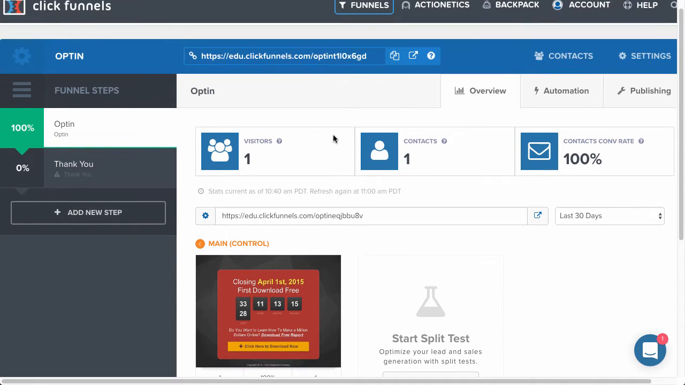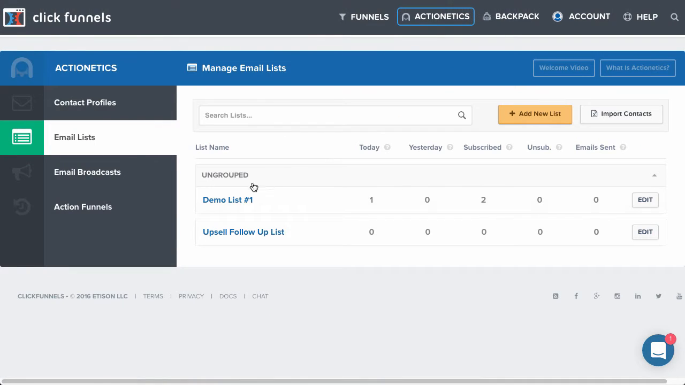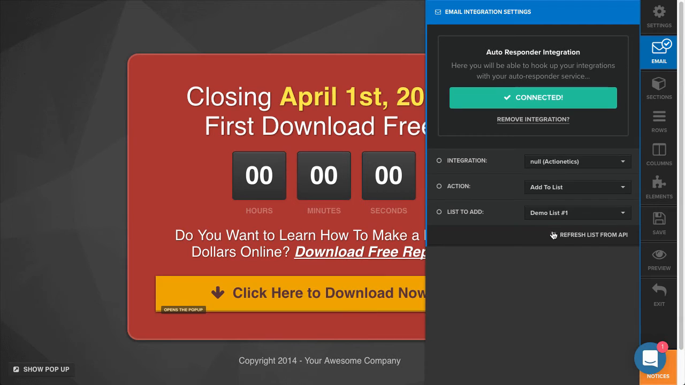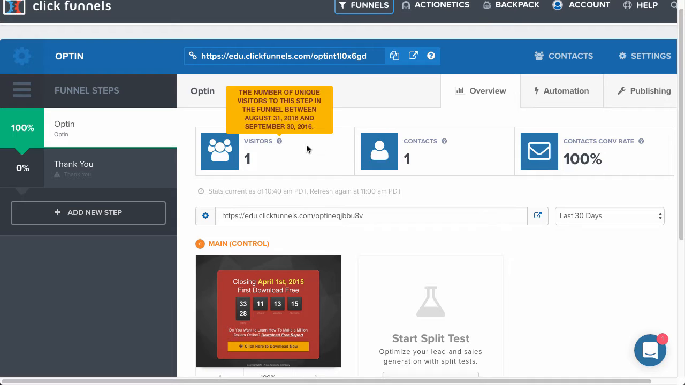What I also have is an email list set up in Actionetics because I want to add my contacts to this email list. On my opt-in page, I have the email settings set up to add them to this email list. So when a contact is added to this page, they'll be added to my email list in Actionetics.